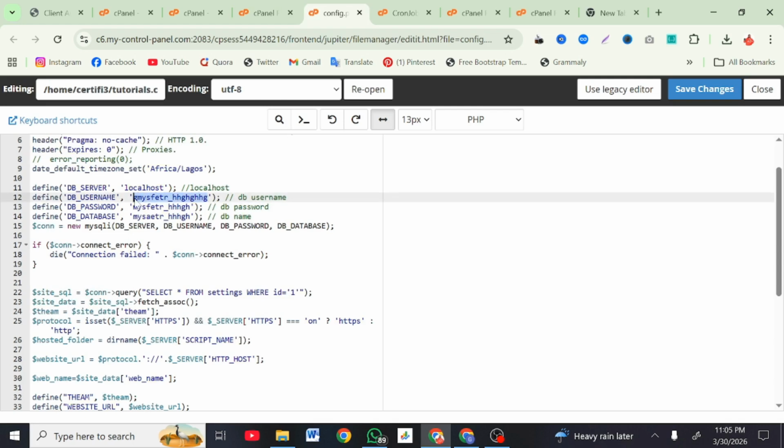So replace the name here, replace the password here. Remember I used the same thing. That is why I'm actually replacing everything. If you use different things, fill it with what you used.